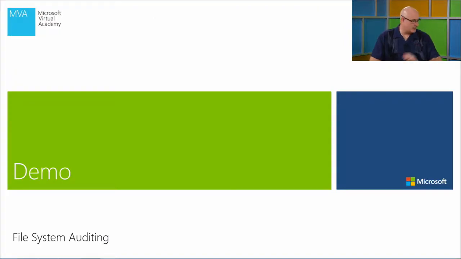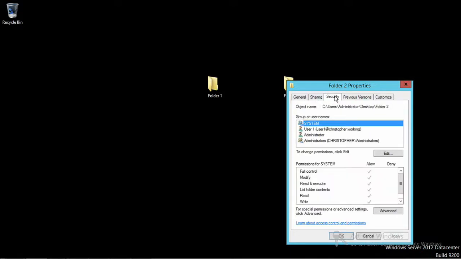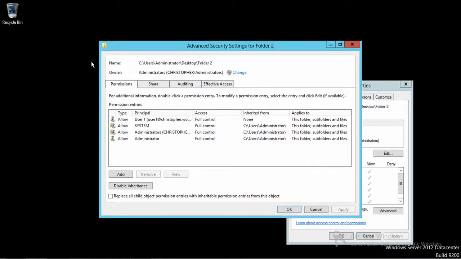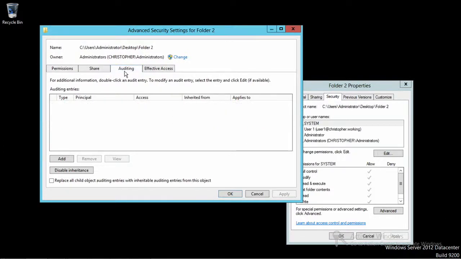There's another demo here, file system auditing, and this takes us through a couple of different things all at once. Rule number 1: with Windows, I can audit anything, anytime. Let me rephrase: I can tell Windows to audit anything at any time. Right here I'm on General. I've got sharing, I've got security. Within security, there's an advanced tab, and there's an auditing tab.